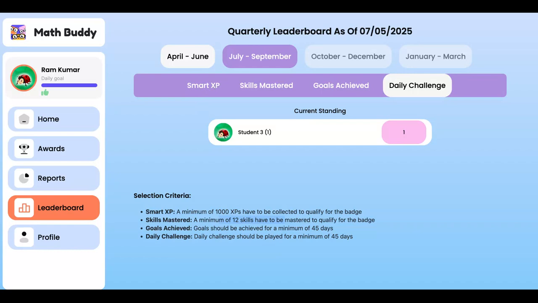The student who has mastered most number of skills during this quarter will get a physical badge. The student who's achieved most number of goals, so if you achieve goals for maximum number of days, you will again get a badge. And daily challenge, the student who's taken most number of daily challenges during this quarter gets a physical badge. And we send these badges to the school after the quarter is over. So for July to September quarter, we'll be sending these badges in the month of October. So try to compete and come on top in your classroom.